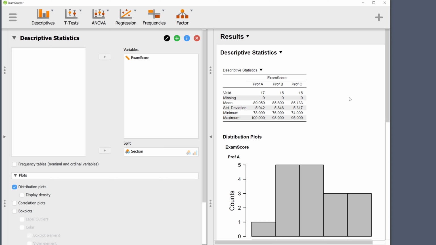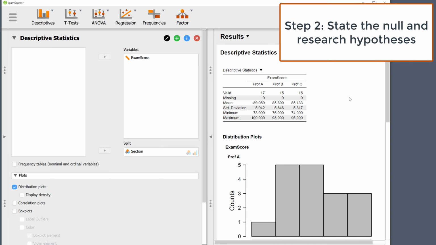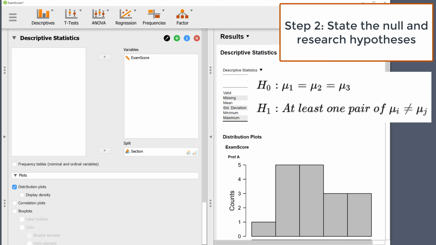Step two is to write our null and research hypotheses. The null hypothesis is that the three population means are all equal. The research hypothesis is that at least one pair of population means are not equal.